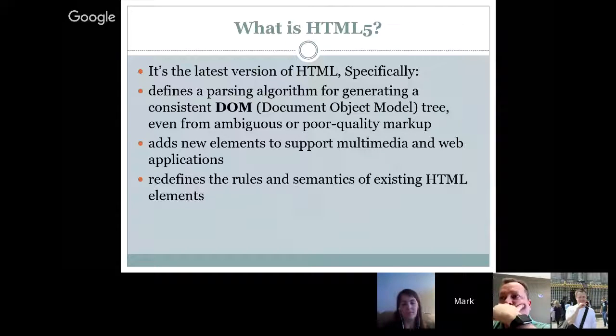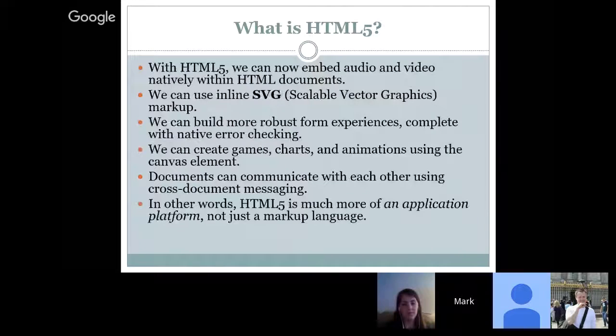Elements to support multimedia, which I'll talk a little bit about tonight, and web applications. Redefines the rules and semantics of existing HTML elements. With HTML5, you can embed audio and video natively within HTML documents. So that's what I will be talking about tonight.